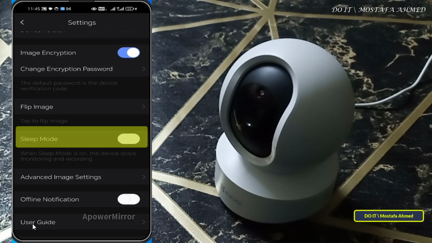And you have an option that allows you to make sleep mode for the camera, as the application allows you to set a schedule to make sleep. So if you enable this option, the device will stop monitoring and recording at the times you specified to make sleep for the camera.